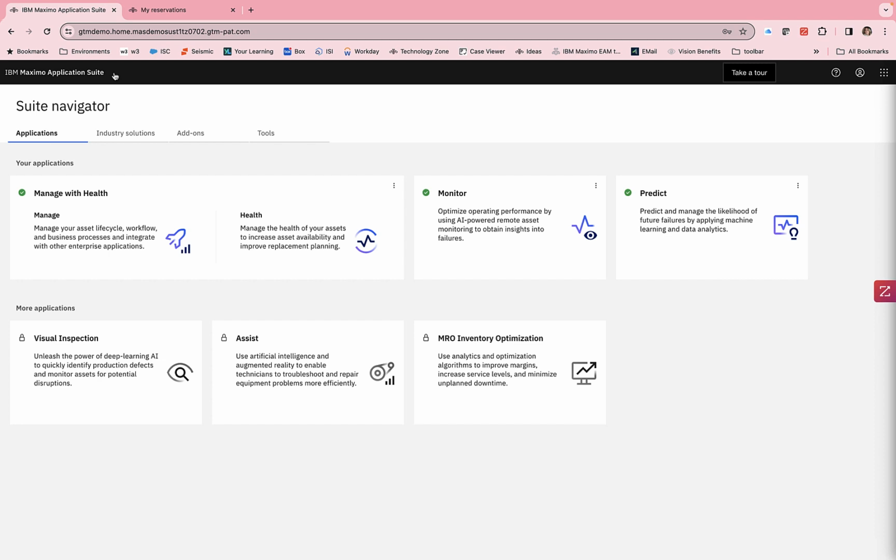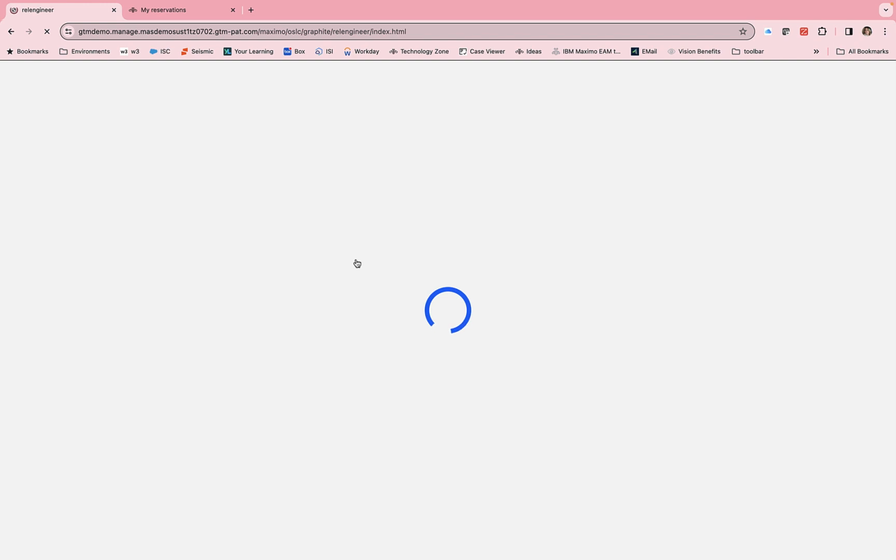Maximo Health and Predict can provide a view of the current state of all enterprise assets, including pumps, as well as AI-powered insights into the projected future condition of those assets. From here, we will click on the Health application tile from the Suite Navigator. The Maximo Health Assets page opens.